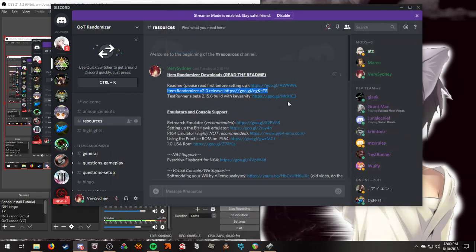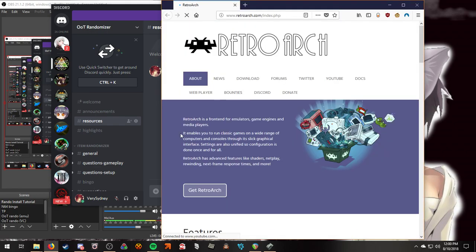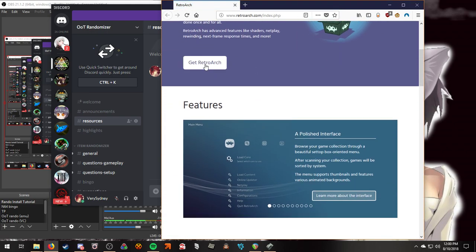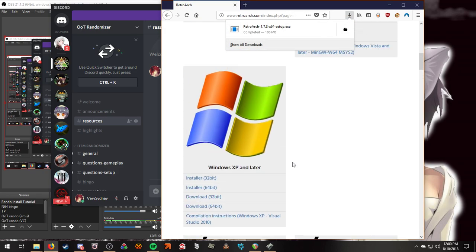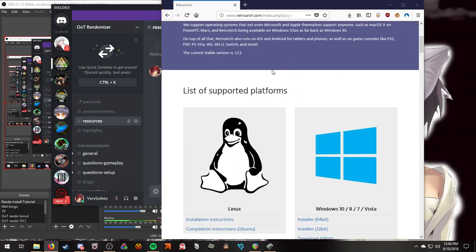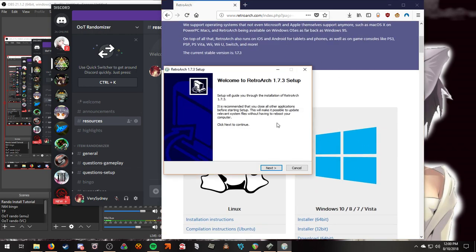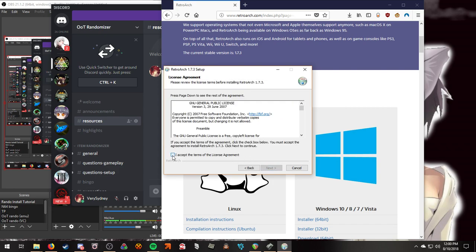And so with that, let's go to emulators. The recommended emulator for this is RetroArch. So I'm going to show you how to install that and use it here. When you click on that, it's going to take you here. Get RetroArch. Download. I have Windows, so I'm going to get the installer for Windows. You just match it to whatever you have. So then you'll install it.